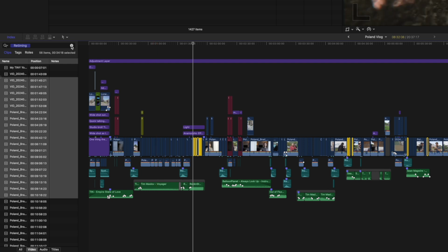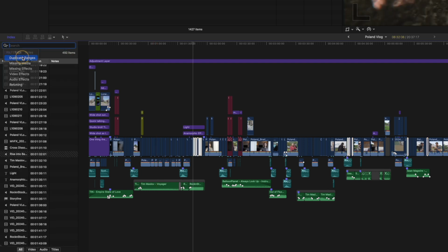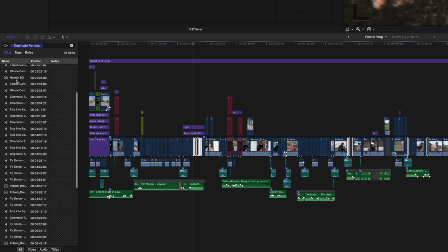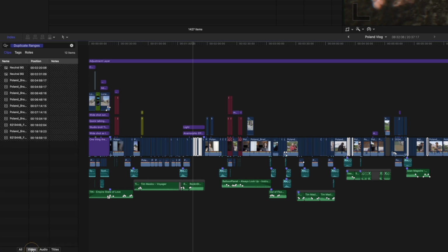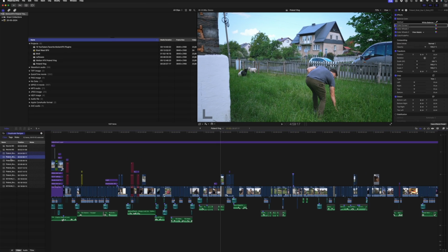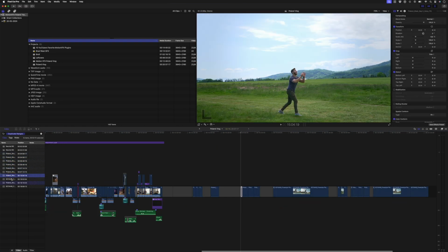So that's really nice. Another thing we can do is search for duplicate ranges. Now you'll see in this case, I have a bunch of sound effects that are duplicated, but I can also filter this further by clicking video. And now I have all the duplicate clips that I can quickly navigate to in my timeline.